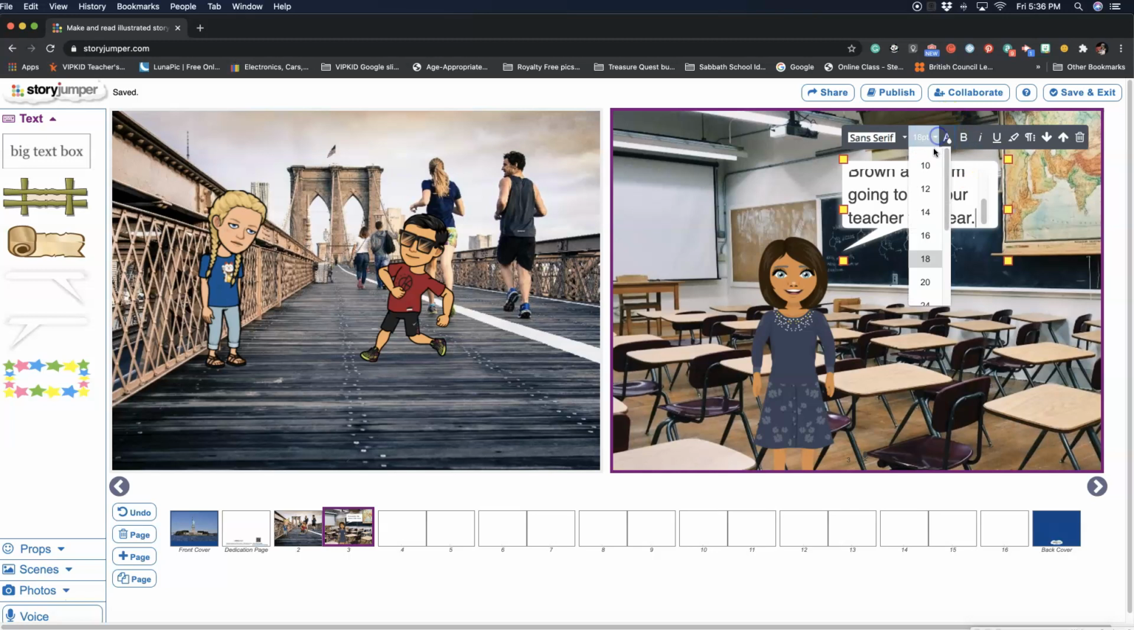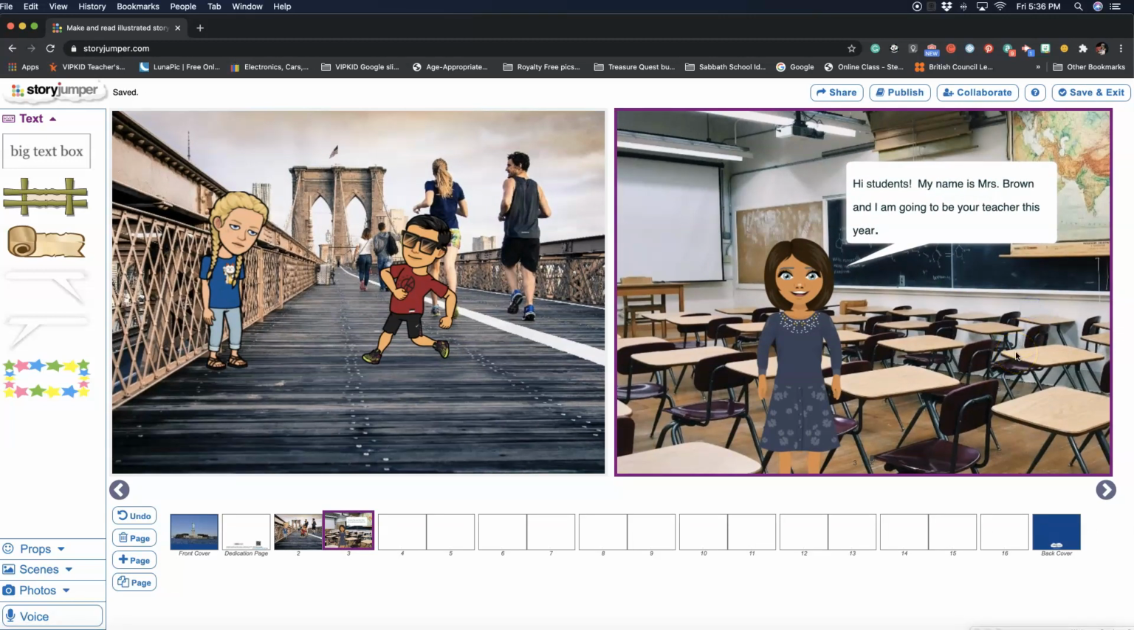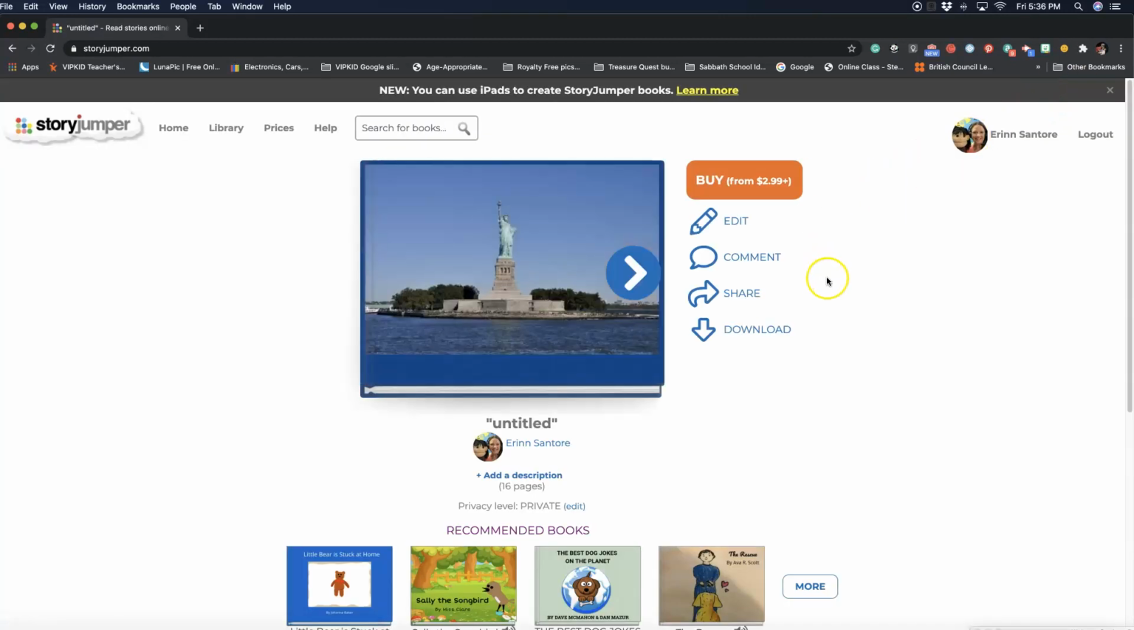Now, as you can see, it needs to be smaller. So you're going to need to highlight and make it small enough so that it will tell you that your text box needs to be bigger. So there that is. And then you hit save and exit again. And you can continue to edit as you want. That is how you do this StoryJumper.